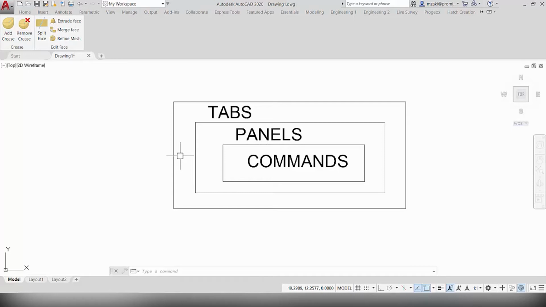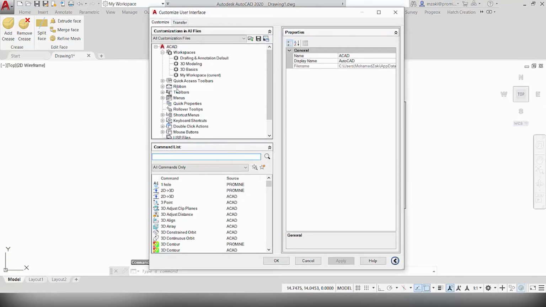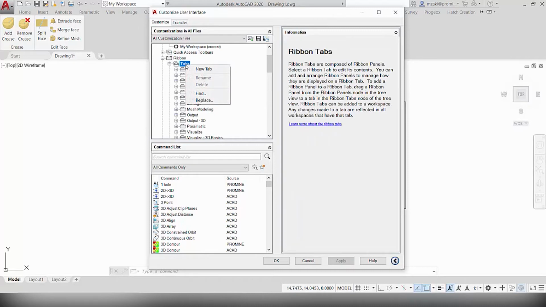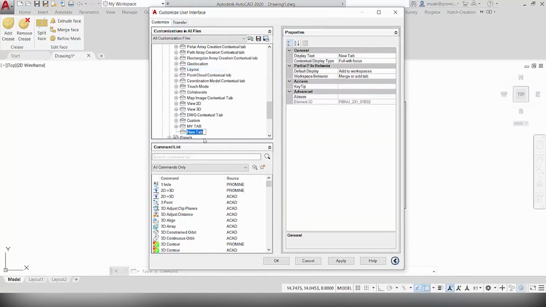Now we're going to create our own custom tab, which contains our own custom panels. To do that, go back to CUI. In here, you're going to expand the ribbon tab and expand the tabs. On the tabs here, we're going to right-click and hit New Tab. Again, you can name this anything you want. I'm going to name this My Favorite Tab.